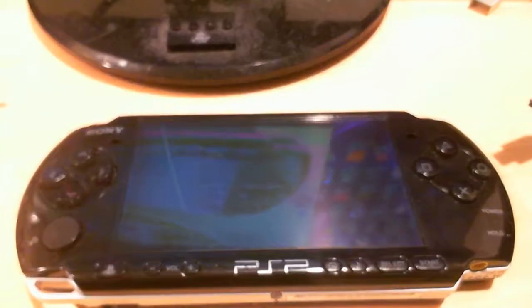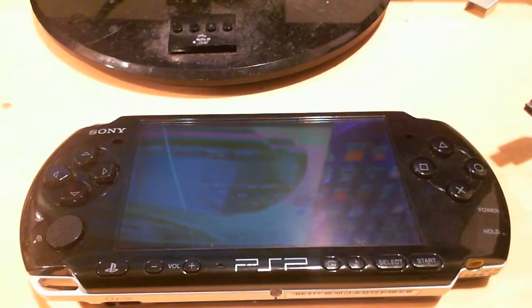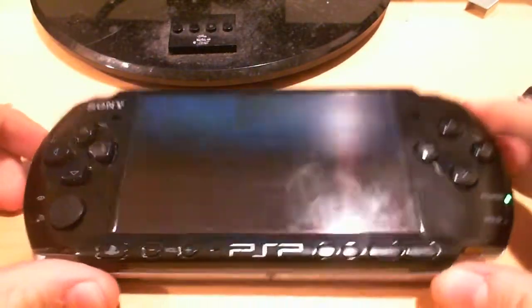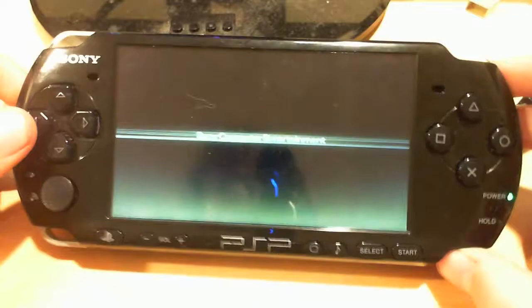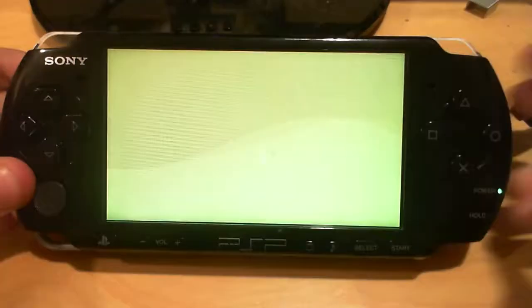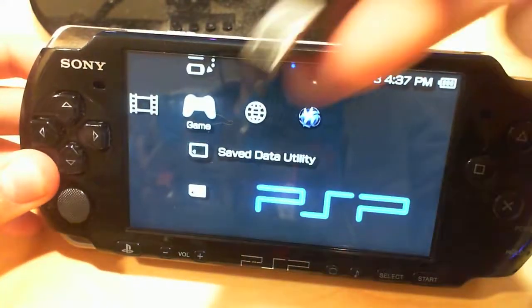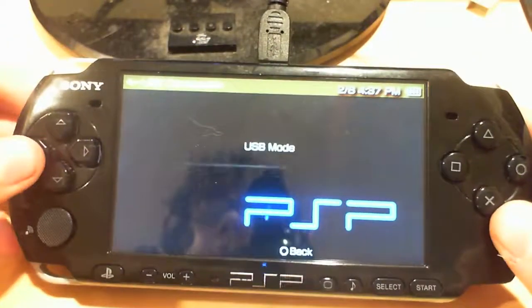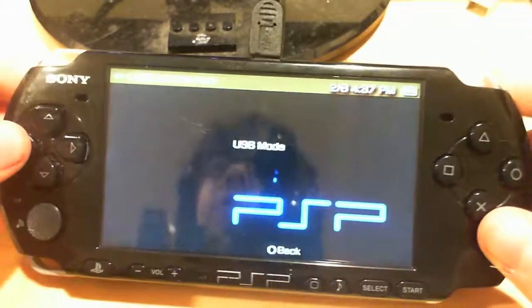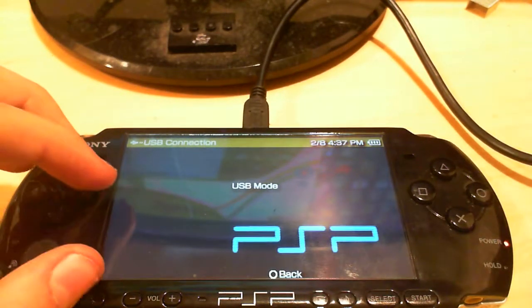Okay, now that you have your files, it's time to put them onto your PSP. First off, you're going to have to plug in your micro USB cable into your computer. And then next, you got to turn on your PSP. Take a second, because it's an old system. Now you take your micro USB cable and plug it in. It'll automatically go into USB connection and then USB mode. Then you go back onto your PC and you'll be good.